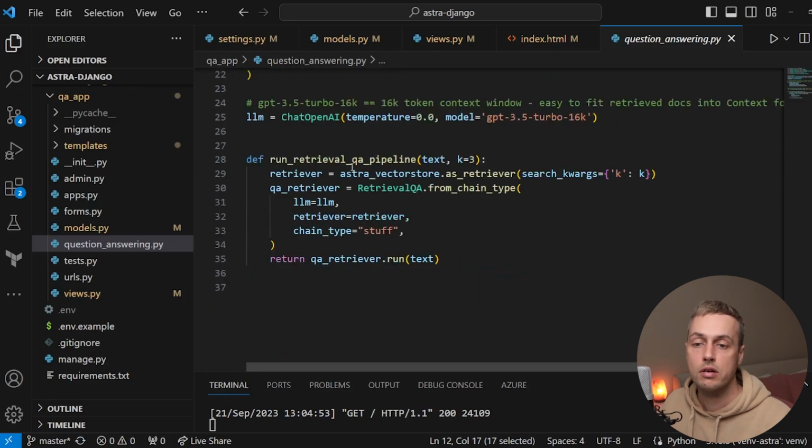And at the bottom, we have a function that we're going to call later, and that's called run RetrievalQA pipeline. This takes a piece of text and the number of documents we want to retrieve with our Astra retriever, and it's going to perform that retrieval augmented generation where it fetches K documents, adds them to the context that we're passing to the language model, and returns the result to our caller.